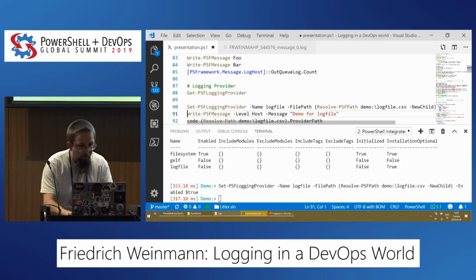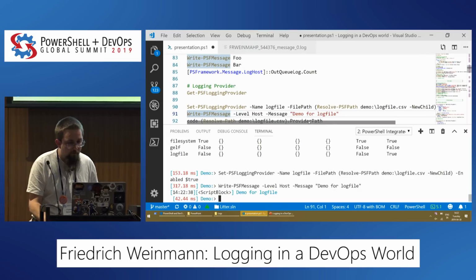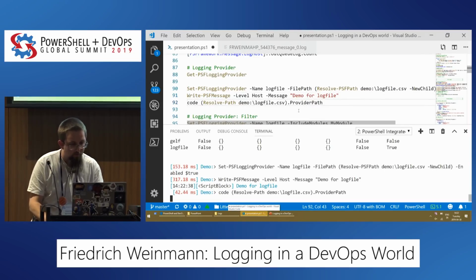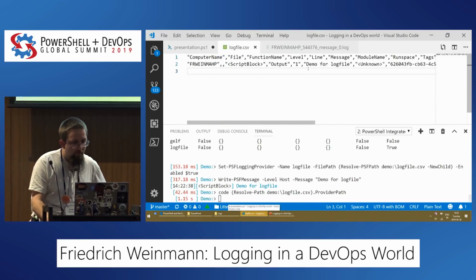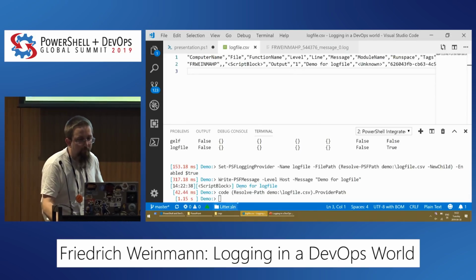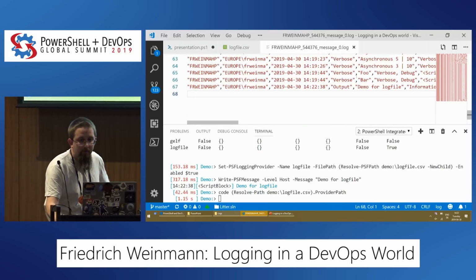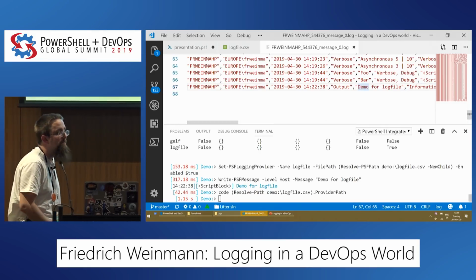And if we now write a new message to the log, the log file was created. We have to wait for the first entry. At the same time, it's also here. In this log, it was logged at the same time.